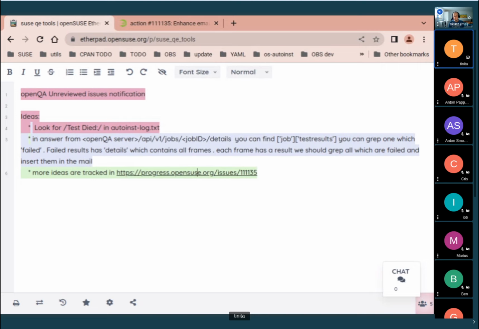I could also remind about why, how did we come to the motivation to have that? There is a desire to have notifications, and in particular email-based notifications, for multiple years in the context of OpenQA.